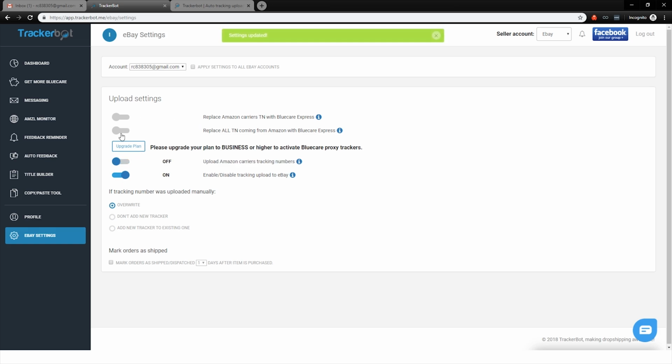So you turn that off, flip this switch here, and turn on BlueCare Express for all tracking numbers. That's what you want. That's the only one. Flip that on, and then these two off.